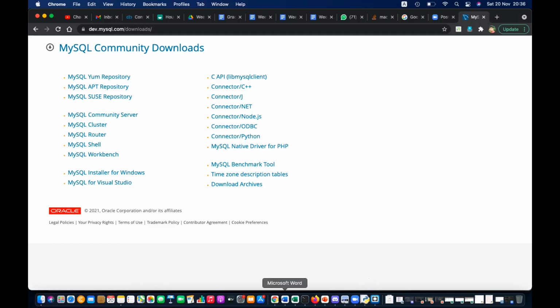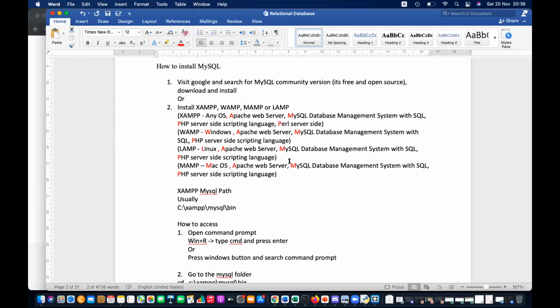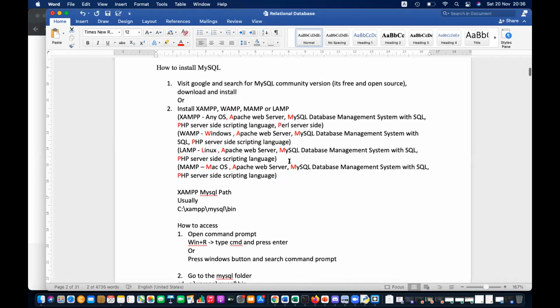The second method, as I suggested, no need to write this down, is to install XAMPP or WAMP or MAMP or LAMP. What is that? X means any operating system, Apache web server, MySQL database management system with SQL, and PHP server-side scripting language. This is a bundled software.